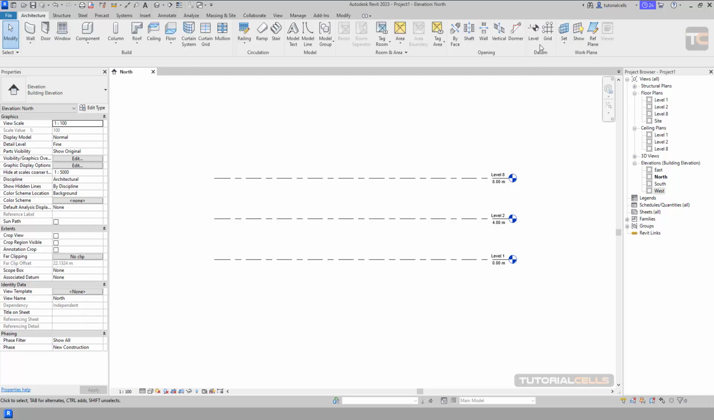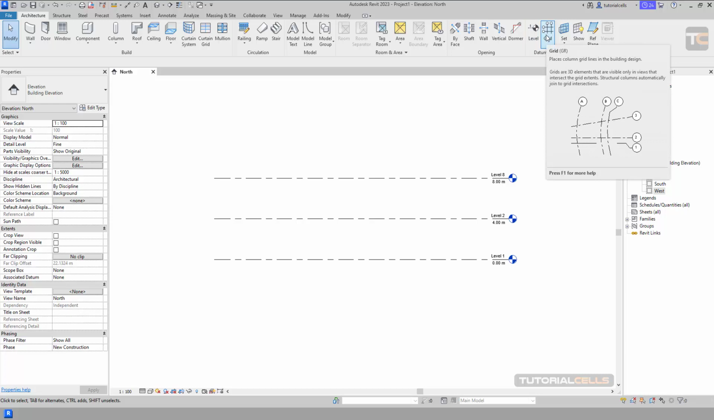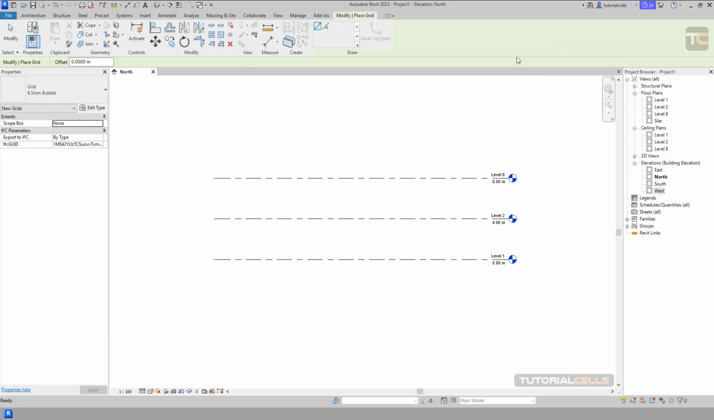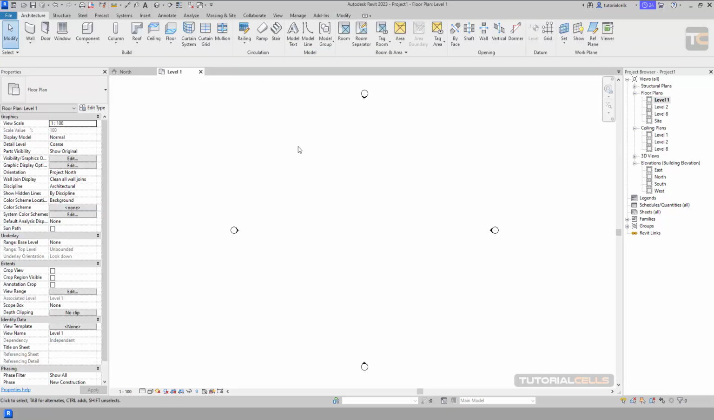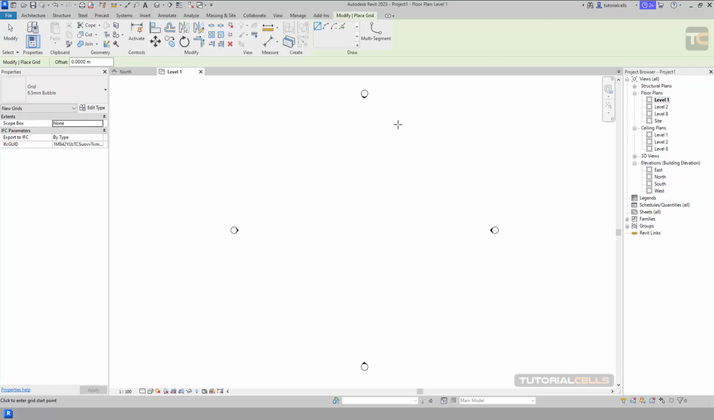Okay, this is our grid. This is our level. Another thing here is a grid. It's very simple. I don't use them very much, but you can go from the top view. So we're going to level number 1. You can create them as a guide. It's very simple. You can draw them.